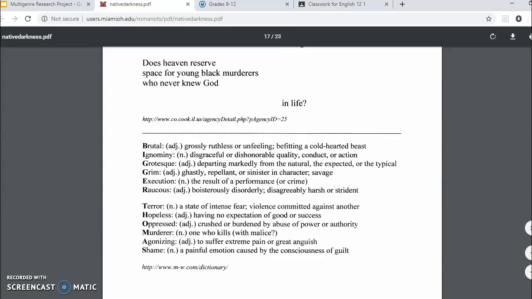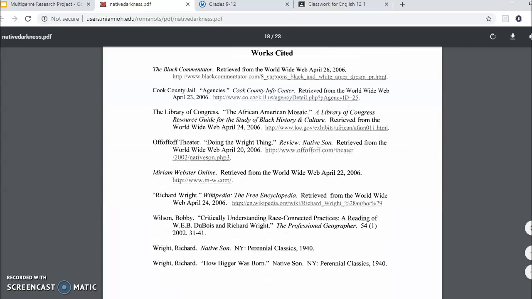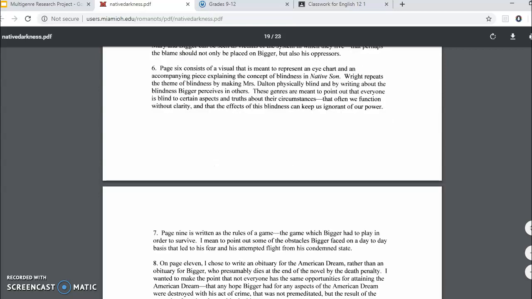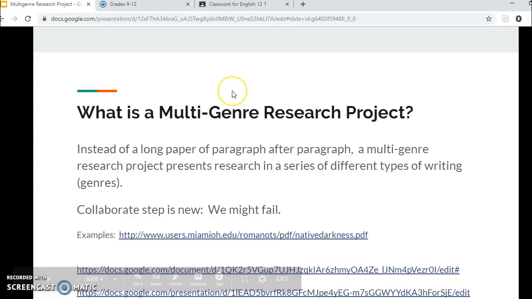This last part here, then he has an acrostic where each letter begins a word. And of course, these here too, not only is it an acrostic, they are definitions and part of speech, just like in a dictionary. Then at the end, he has a works cited page. So again, all his citations, all the sources he used, just like in a traditional research paper. So that is one example of a multi-genre research project.